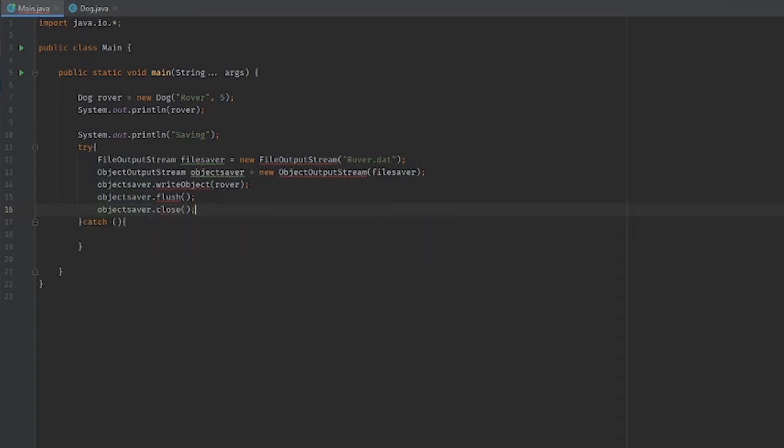Both of these are more politeness than anything else, but on bigger projects, because we're just saving one object, we could probably get away without doing it. But on bigger projects, you're going to end up causing errors if you don't properly flush and close your output streams. Now you can see we've got a whole bunch of red squiggles here, and that's because just about all of these throw IO exceptions.